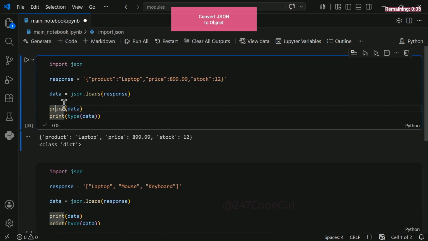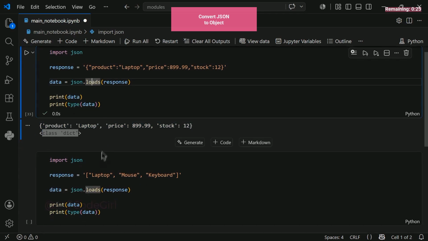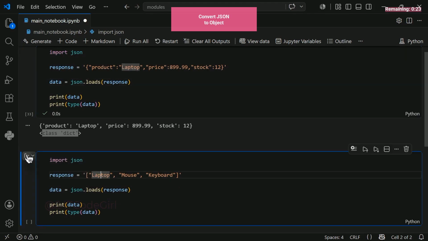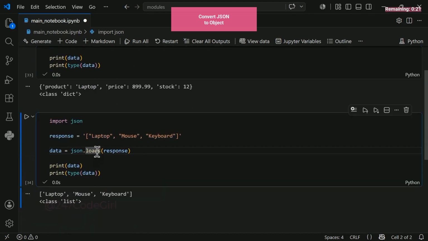Let's print the result. It appears almost identical to our original input, but check the class type. It has been correctly identified as a dictionary, thanks to the loads function. Now, what if you receive a JSON string that looks like a list? When you run the code, the loads function automatically creates a Python list object. It intelligently identifies the type.